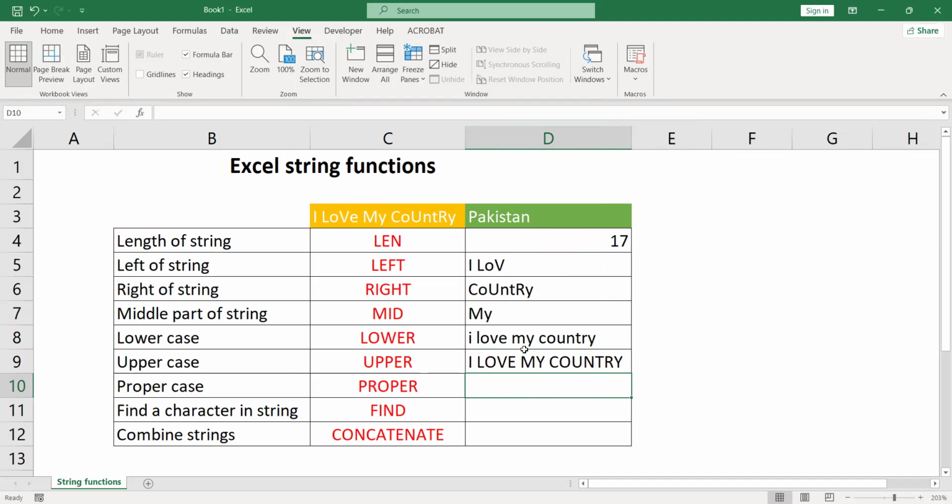The way we have worked on lower and upper, similarly, let's see what PROPER is doing. The function name is PROPER. Clicking here, closing the parenthesis, and you can see "I Love My Country". So the first letter of each word is converted into capital.